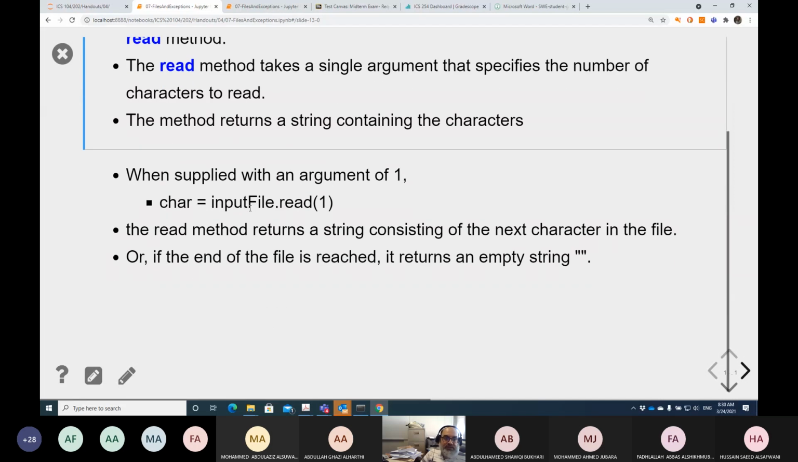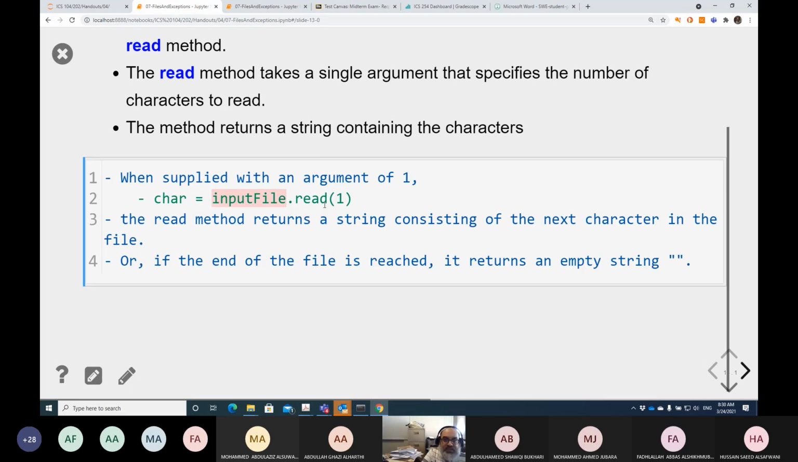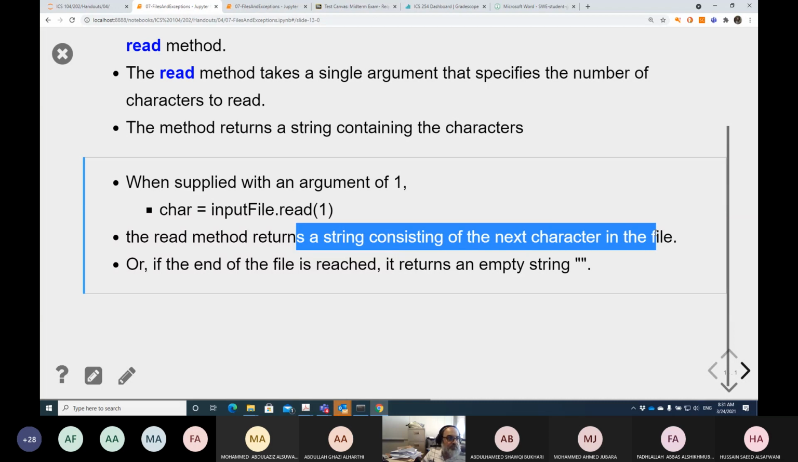So for example, when we say character equals input file dot read, and then we specify 1, what does it do? Starting from where the file marker is, it will read that number of characters, which in this case is 1 character, and save it in a string. The method returns a string consisting of the next character in the file.